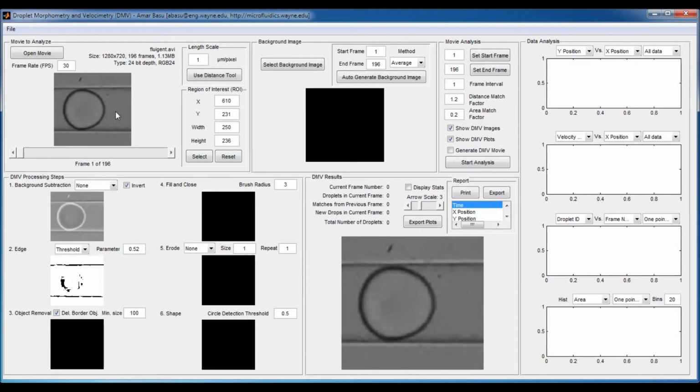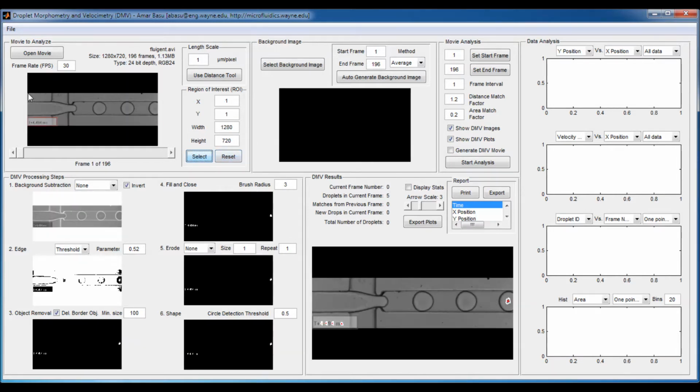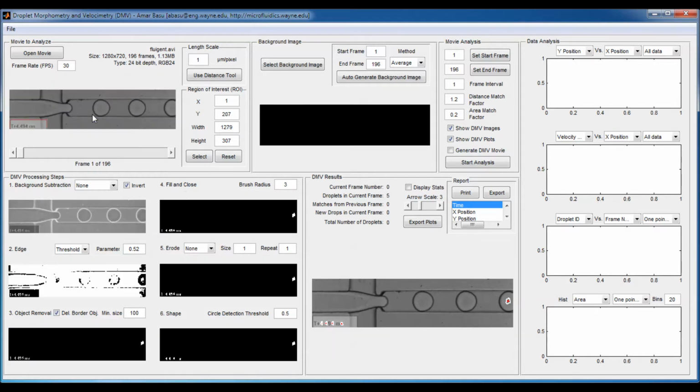But for the purposes of this video demonstration, let's click Reset to go back to the full frame. And then what we're going to do is select a region here, just in the middle of the video, which includes the flow focusing region, the downstream channel, and this timestamp here. The reason we're doing this is to show how the DMV image processing steps can be used to filter out certain unwanted features in the image, like a timestamp or this junction region here.